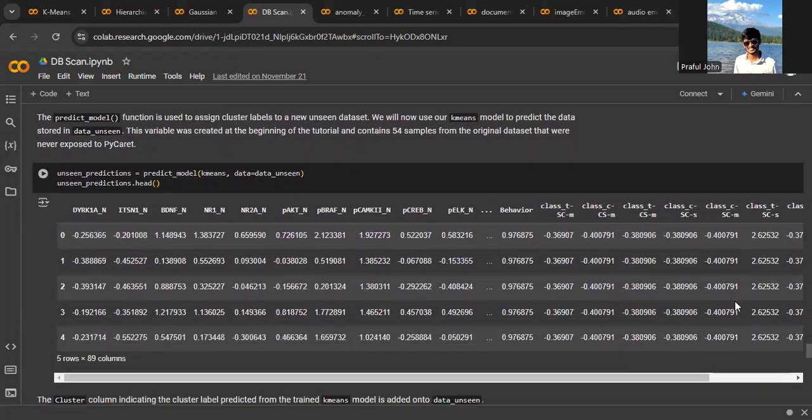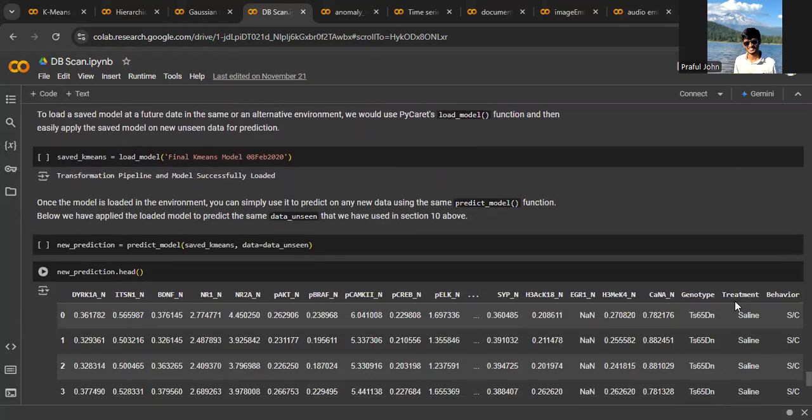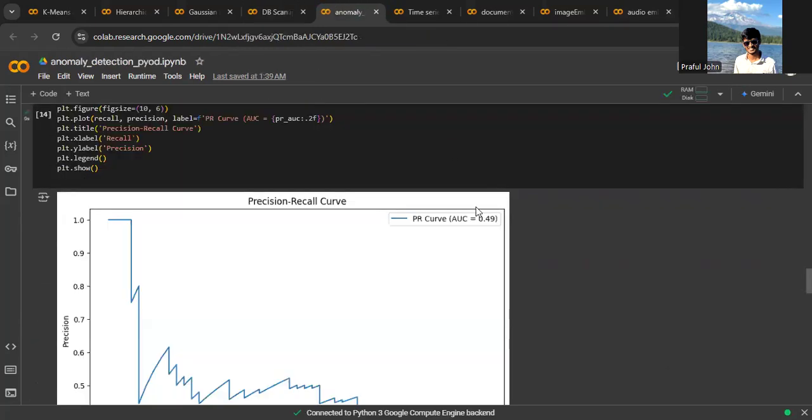Once we're done with this, we'll predict on unseen data, and then we'll save the model. Let's go to the next one. Here we'll be doing anomaly detection.